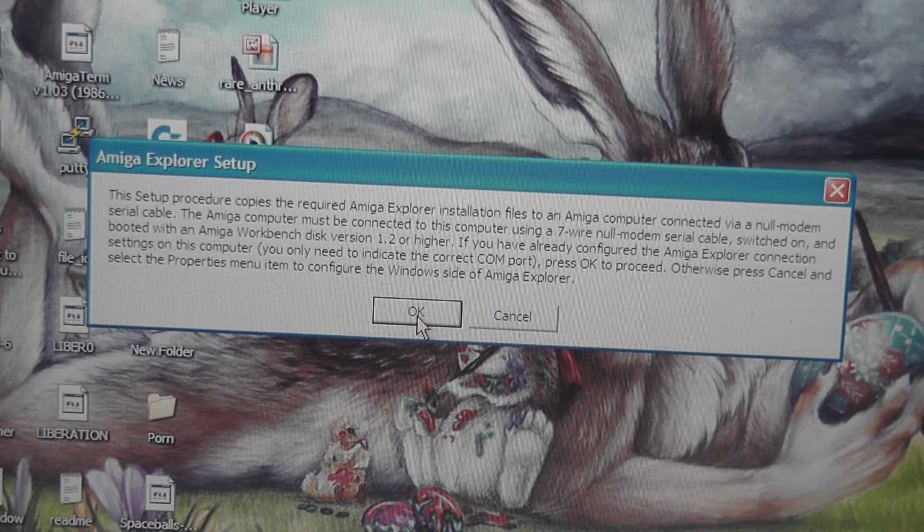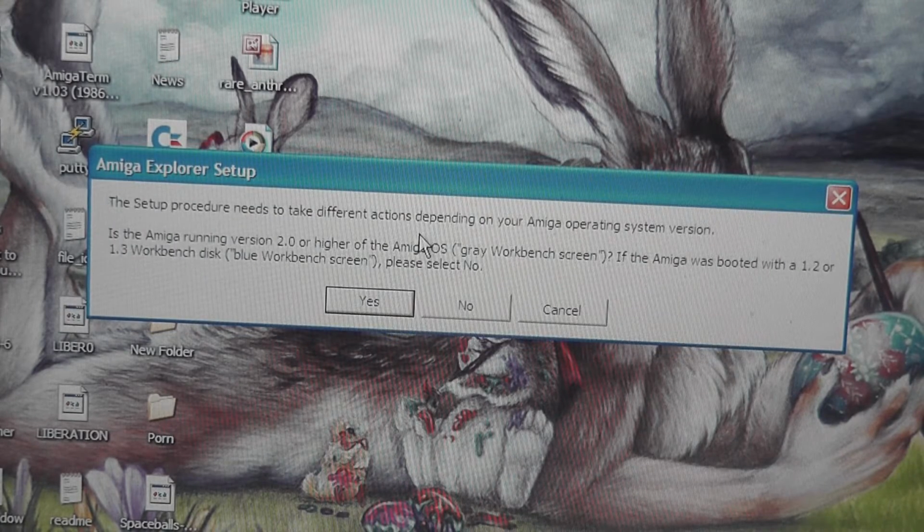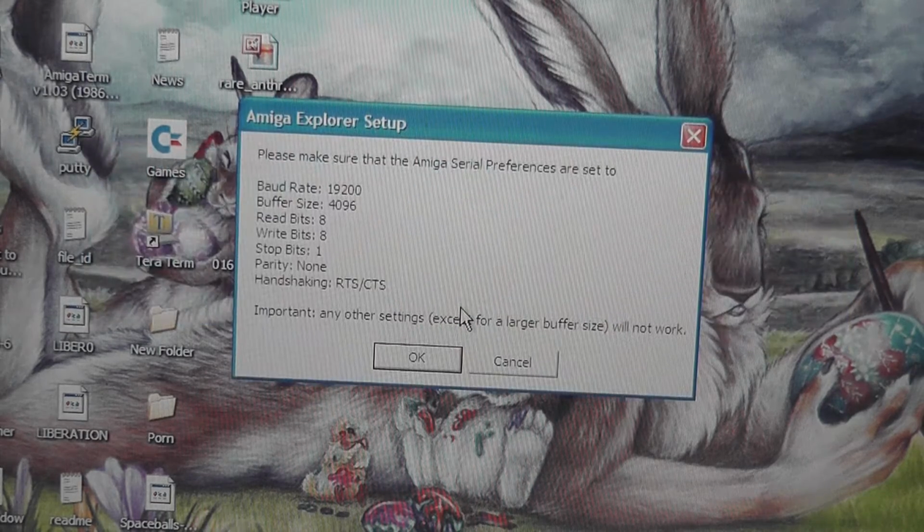And we've just explained all that. Is the Amiga running Workbench 2 or higher of the Amiga OS, the grey Workbench screen? If the Amiga was booted with a 1.2 or 1.3 Workbench disk, please select No. Now, that is where you need to use your initiative. I am using Amiga Workbench 1.3 with the blue Workbench screen. If you are running Amiga operating system version 2 with a grey Workbench screen, you need to press Yes. So let's hit No.